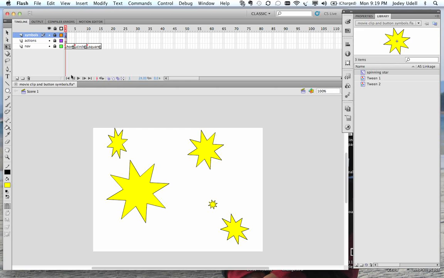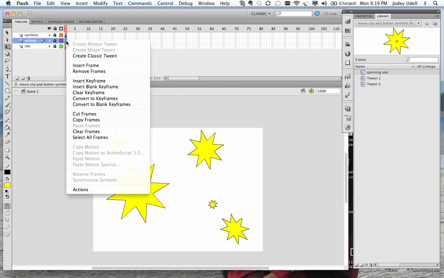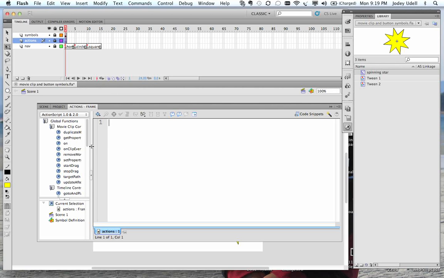Now, I'm going to relock my symbols. I'm going to go to my actions layer. Don't actually have to unlock it to put some code in here. I'm going to right click on the first frame and choose actions from the very bottom of my menu. Inside our actions window here, as we spoke about last day, we have a current selection down here. We have the various scripts we use up top here and the panel here where the scripts go. In this case, our current selection is Actions Frame 1, which is good. That's what we want it to be.